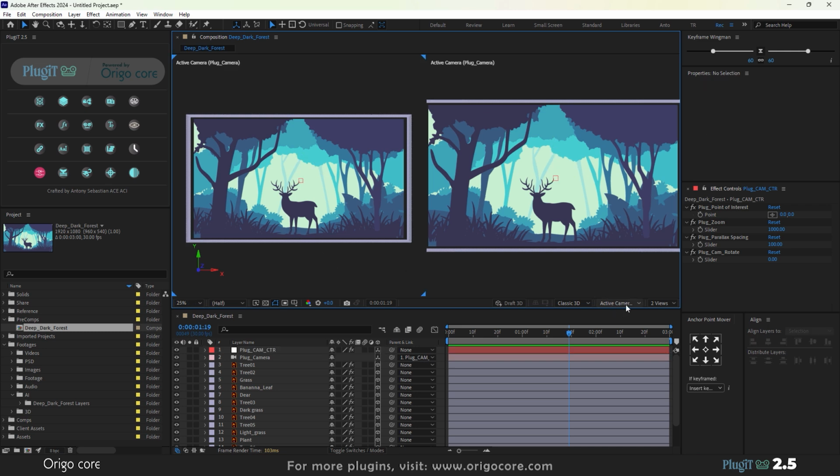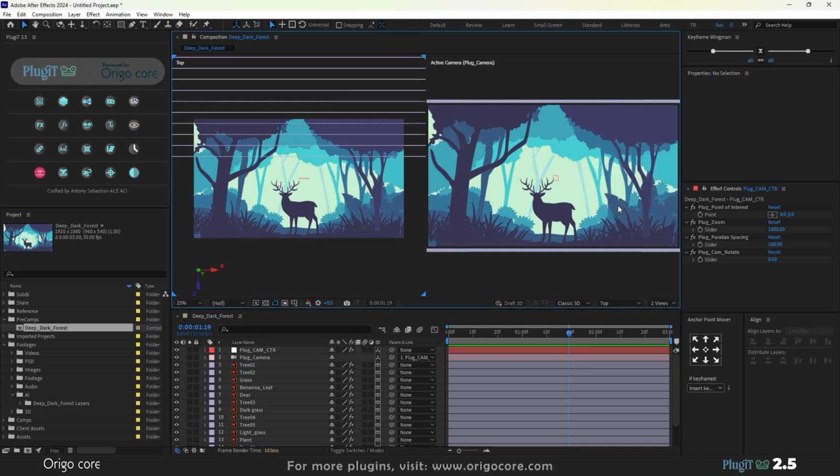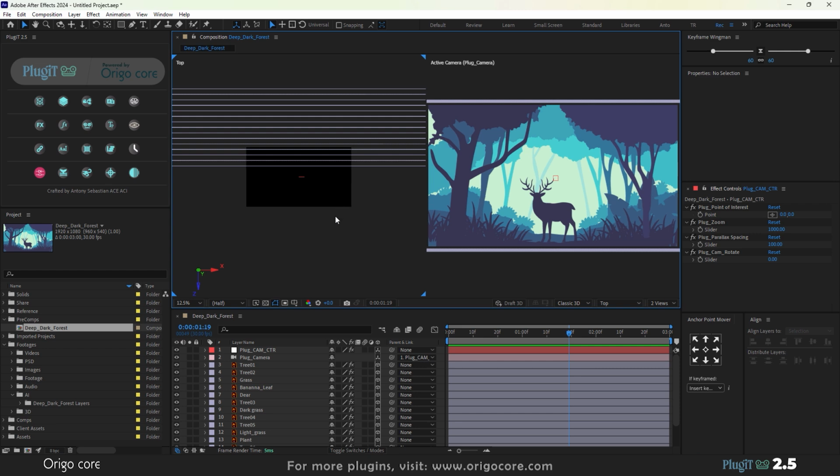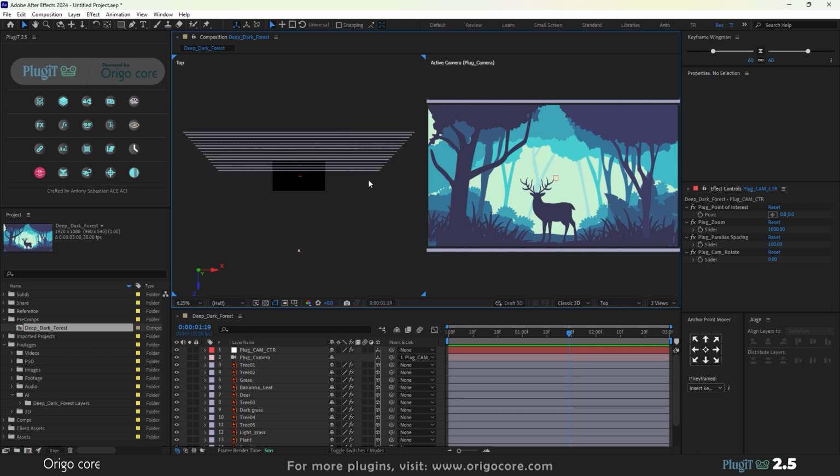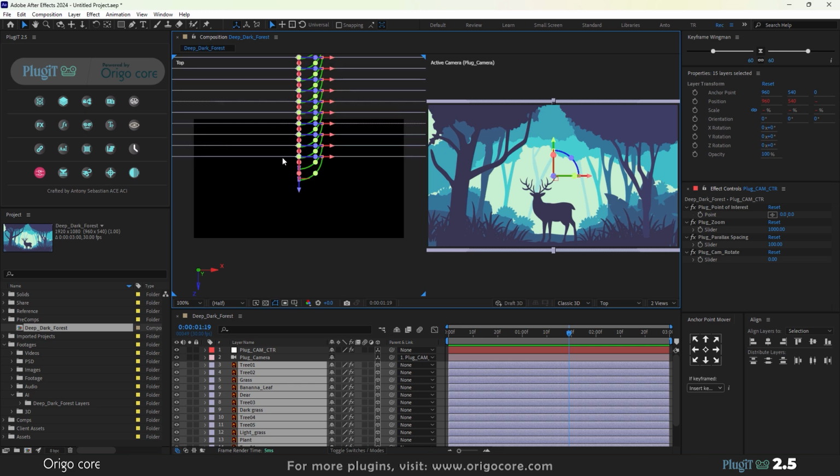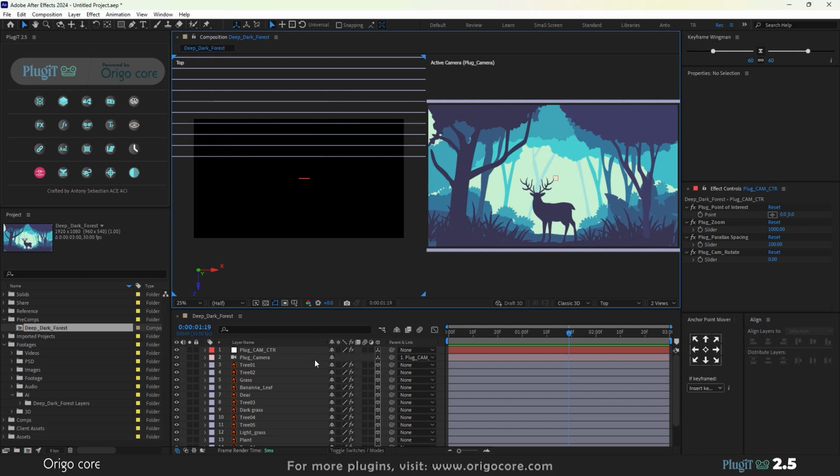So right now we are just seeing the active camera. Just go into the top view so that you can see that all the layers have been arranged properly. It is already in 2.5 dimension, so you can see that all the layers have default spacing, which is 100 pixels.